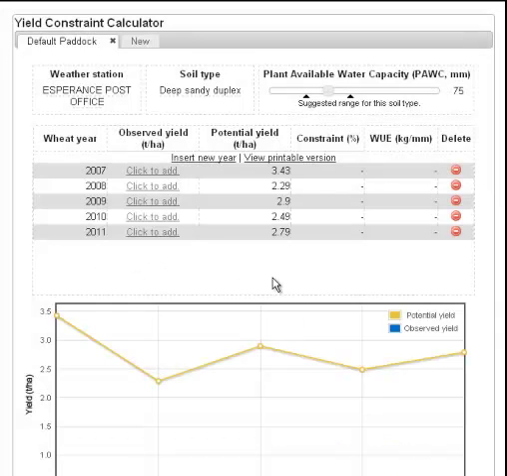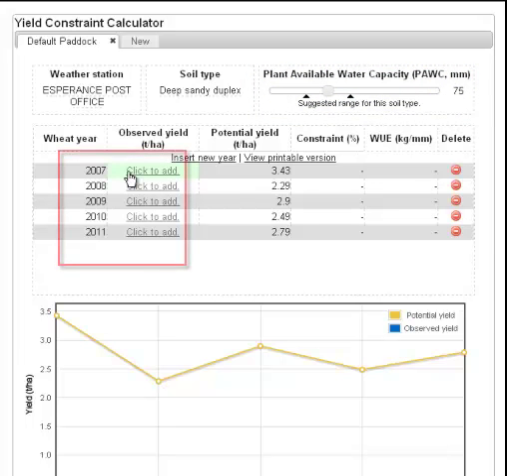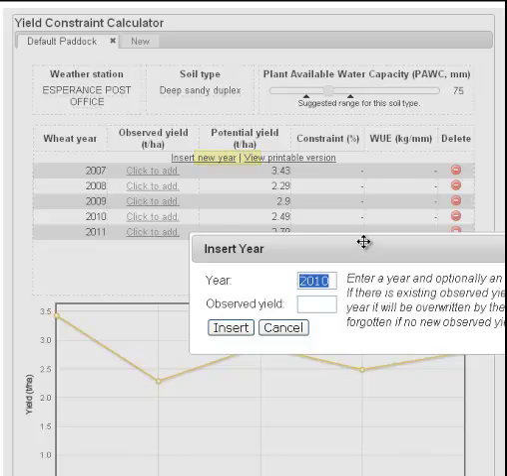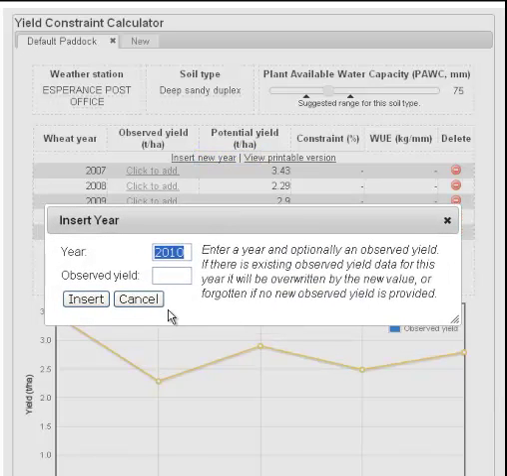So simply click. So the next thing you need to do is have a look at your plant available water capacity. A suggested range is indicated according to the soil type that you've just chosen. So now we move down to having a look at what years you're particularly interested in. So initially when you open the tool, 2007 to 2011 automatically comes up. But say if you're interested in 2006, first thing you do is click Insert New Year and you simply enter 2006.